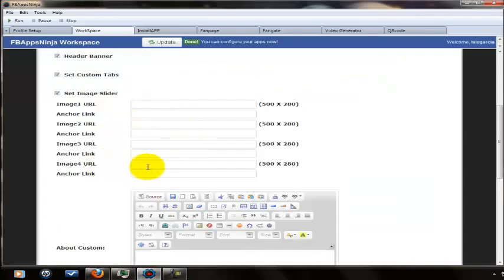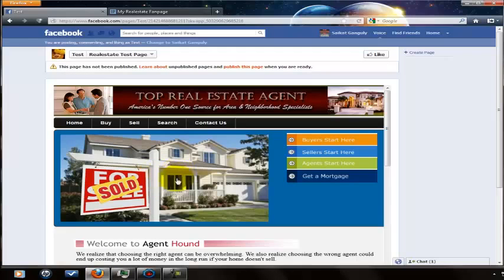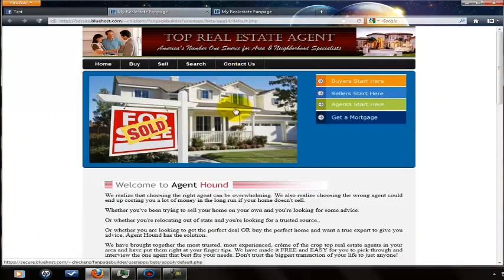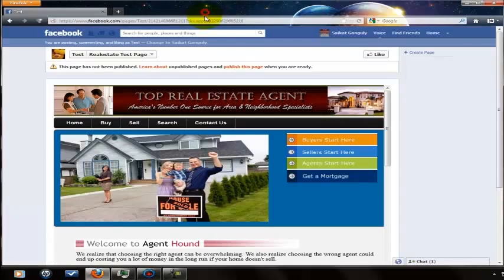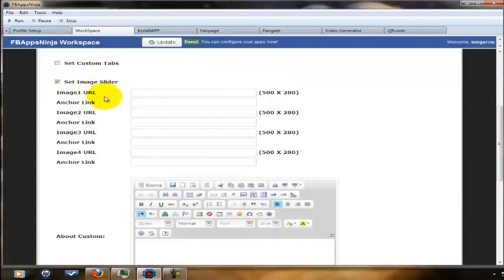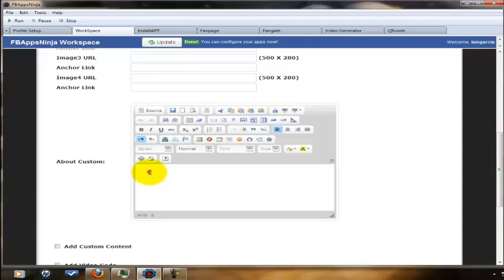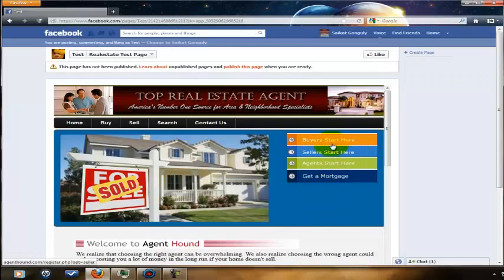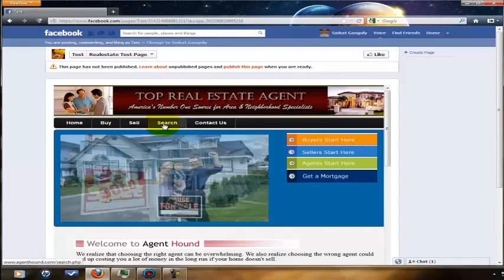You can set up 4 images to slide at 500 by 280, URL and the anchor link, and what you get is this here within your Facebook dashboard. And again, if I click and open up a new tab, it takes me to a website, which is another great feature to have. Okay, moving along to the bottom section of the set image slider. Underneath that we have another feature which is about custom. Now this area here is this area over here where you see me hovering. Now as you remember the nav bar, when we click on this it takes us to different websites.